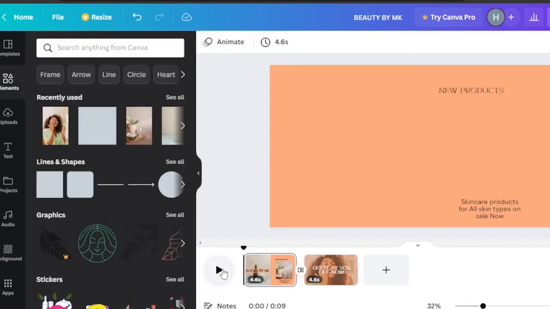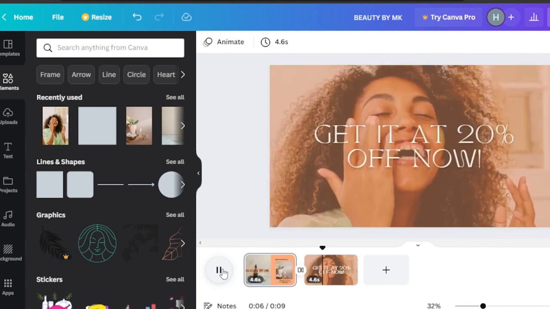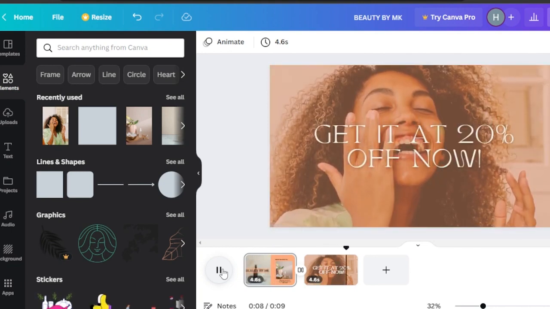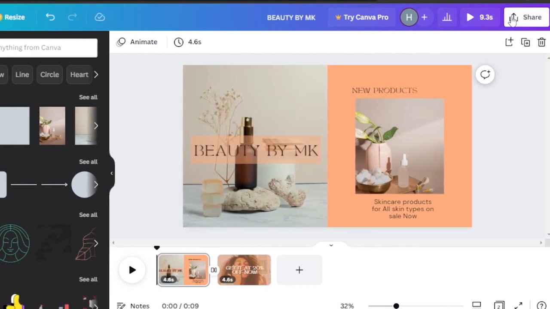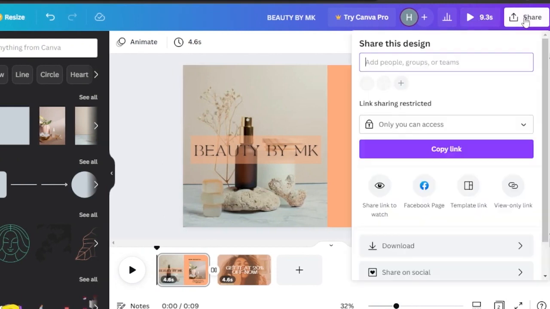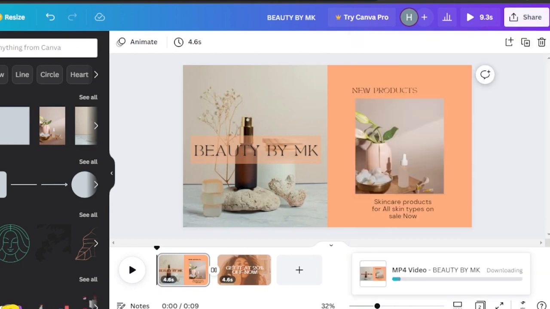Let me show you really quickly. This is our first scene. Perfect. It's for 4.6 seconds and then we have this one. Perfect. Now my ad is ready. My videos are ready to export. This is going to be like 9.3 seconds in total. I'm going to click on share and download it as a video. Click on download. The video will be downloaded.